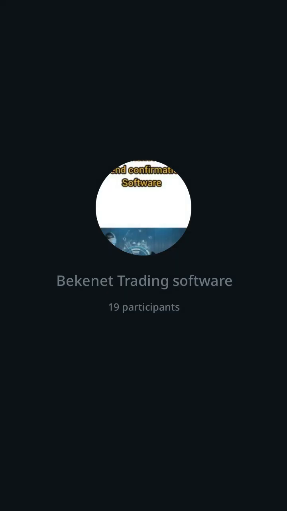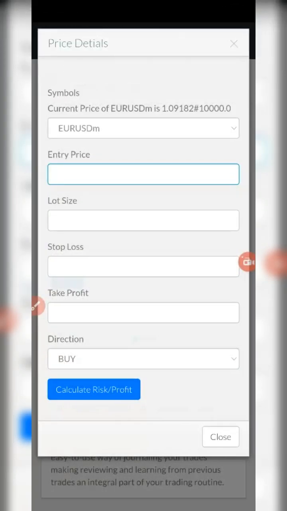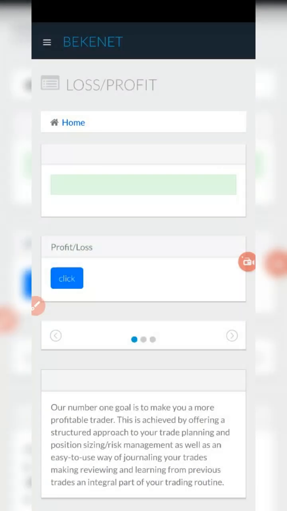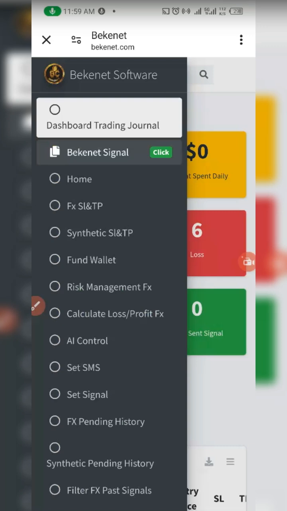Let's say, for instance, you have $20 in your account, and you put in the values they gave you, and it is showing a $10 or $19 loss. Deep down, that $10 or $20 is way beyond your equity, so you're not expected to take that trade. Always take a trade that is below 15% or 10% of your account. So that's the importance of this calculate loss/profit and the risk management.